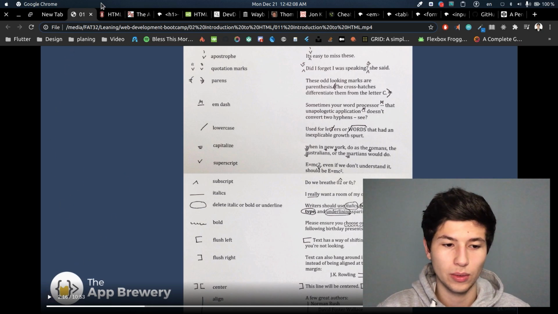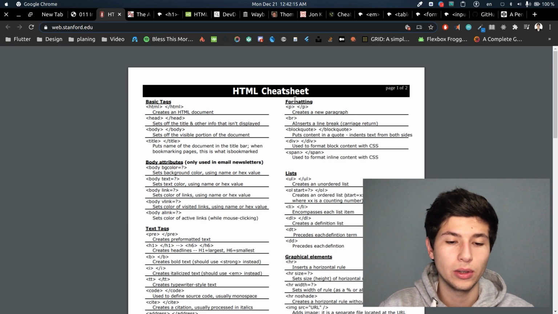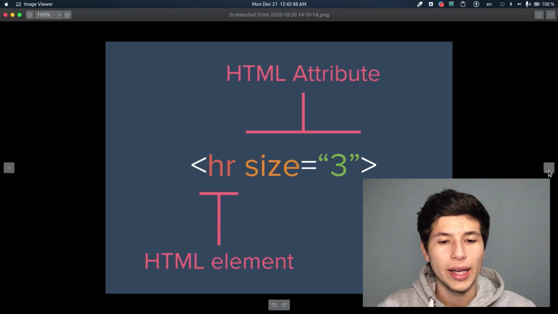So let's watch this HTML cheat sheet. It is given by Stanford University. So I will share all the links down below so you can also download and learn. So this is the basics of how the HTML will show up. Basic HTML looks like this.